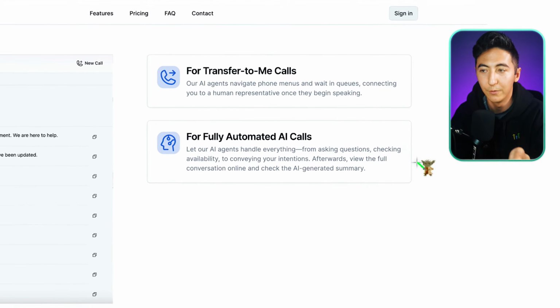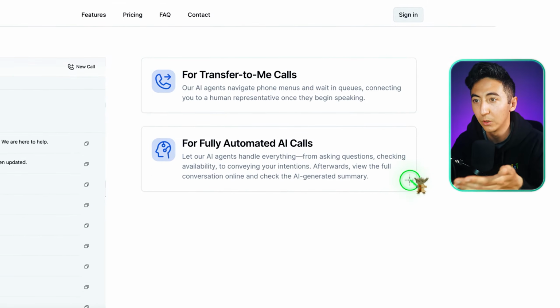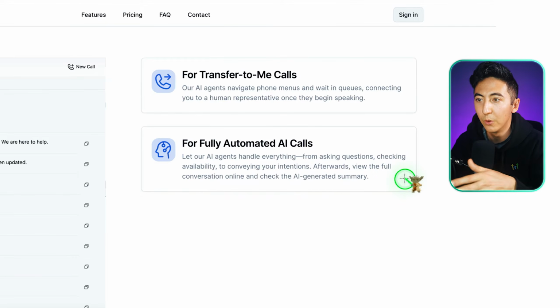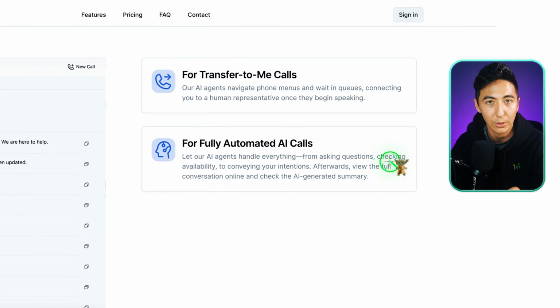But the tool is also designed for fully automated AI calls, from asking questions, checking availability, conveying your intentions, and then afterwards, you can view the full conversation and check the AI-generated summaries.